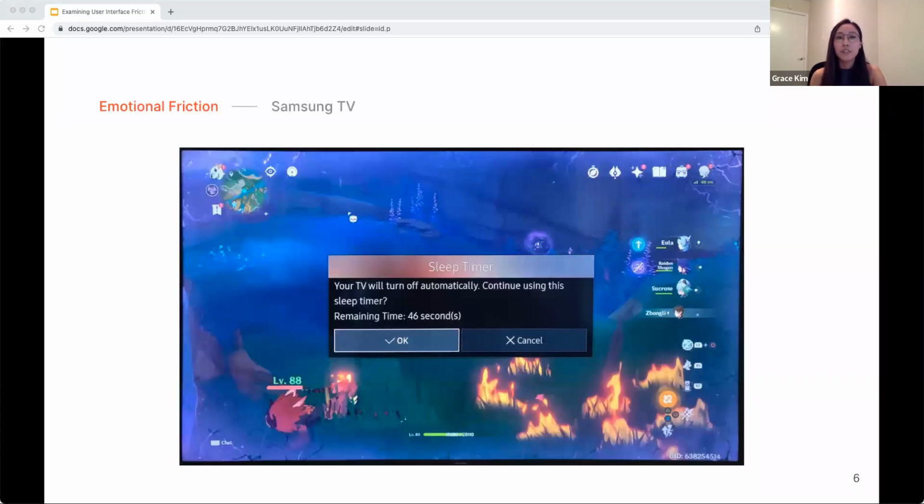An example of emotional friction that I encountered was when I was playing video games on my Samsung TV. Several hours into playing, a notice appeared on the screen saying that the TV would shut off in 60 seconds unless I disabled this action. The appearance of this notice created feelings of panic for me because I was presently in the middle of fighting enemies in a very high-risk location, as you can see by the fire on the screen.